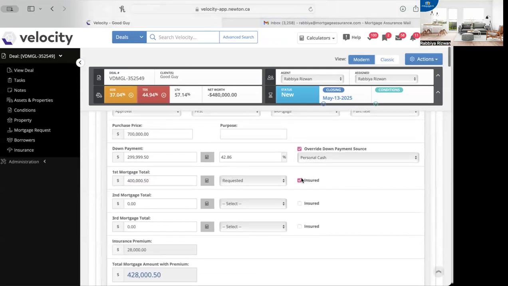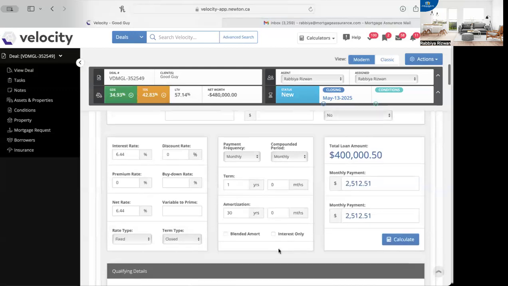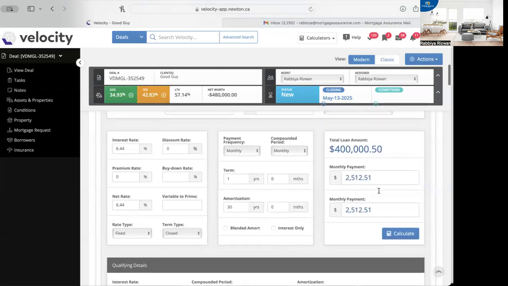Having said that, we now would go on to the mortgage request section and make sure that the interest rate mentioned is exactly what we have requested and what is on the commitment. The payment frequency, the compounding period, amortization term, and everything showing up over here is as showing up on the commitment. How would you know that you've not made any mistake? When you see the monthly payment showing up on your commitment to be exactly the same as showing up here.